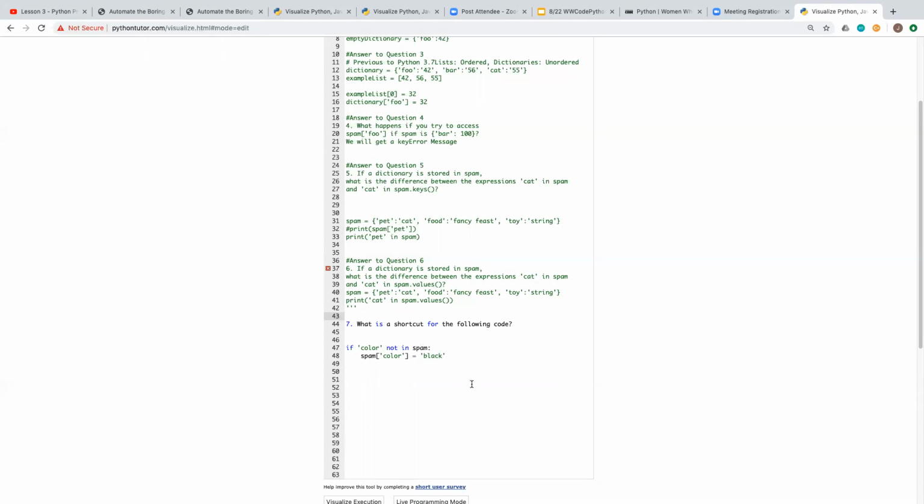So the shortcut for that, Lisa is giving us, is setdefault. Yes. Because if you don't do that, then Python's going to be like, well, I couldn't find anything named color. I don't know what you're talking about. I'm trying, winging this. That's right.